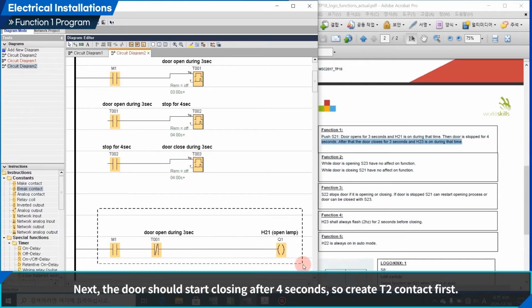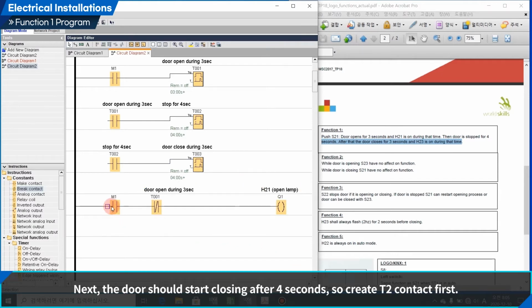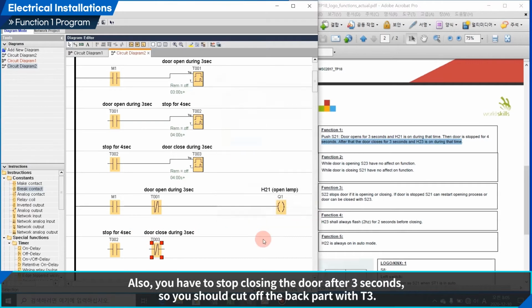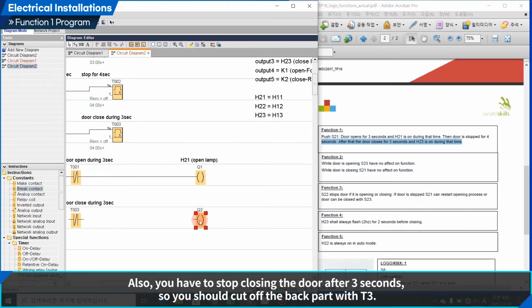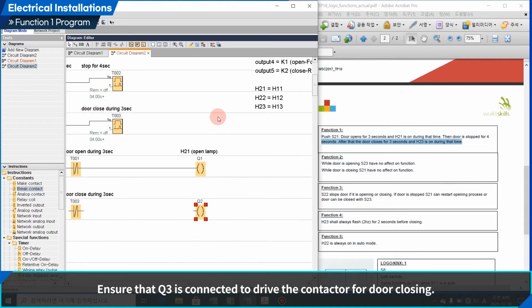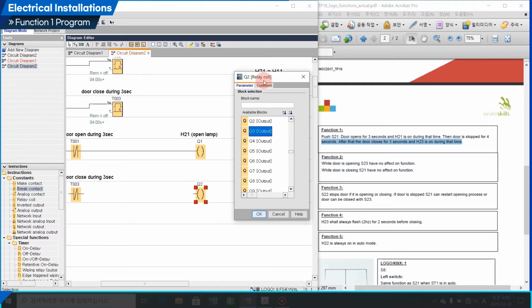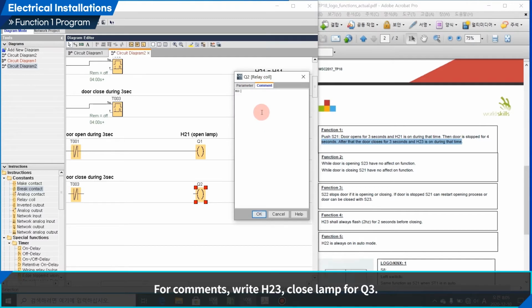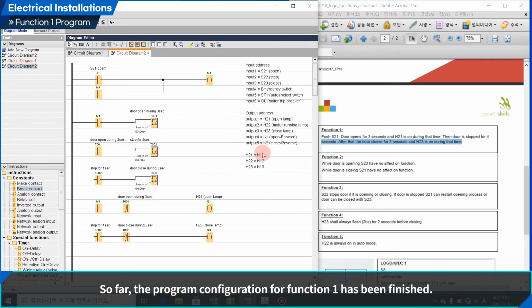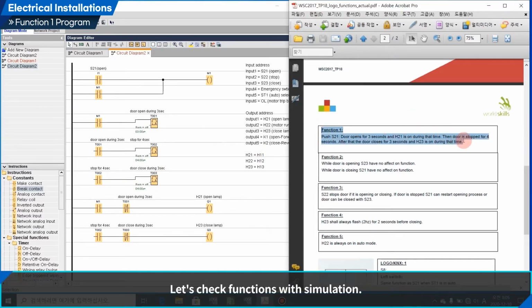Next, the door should start closing after 4 seconds, so create T2 contact first. Also, you have to stop closing the door after 3 seconds, so you should cut off the back part with T3. Ensure that the Q3 is connected to drive the contactor for door closing. For comments, write H23 close lamp for Q3. So far, the program configuration for function 1 has been finished. Let's check functions with simulation.